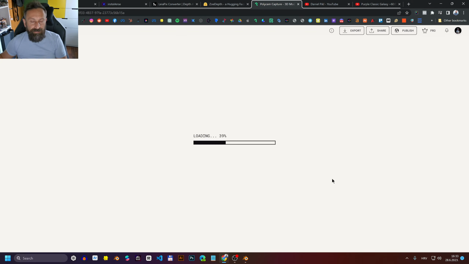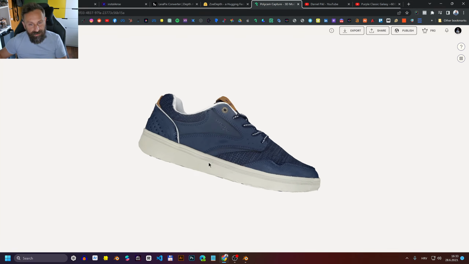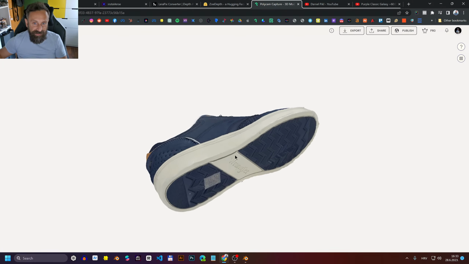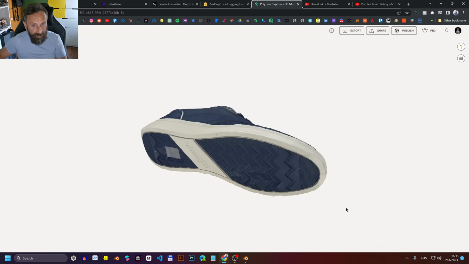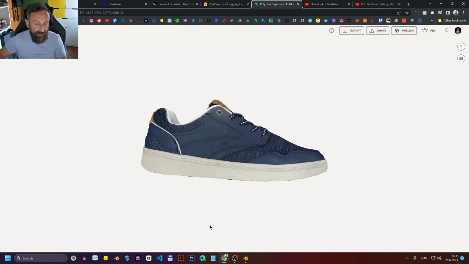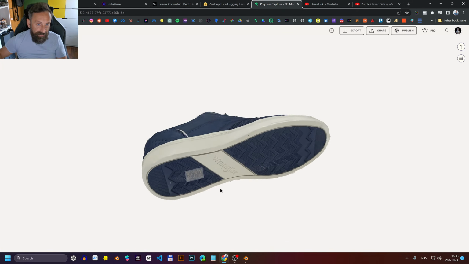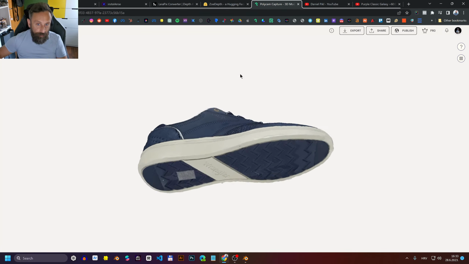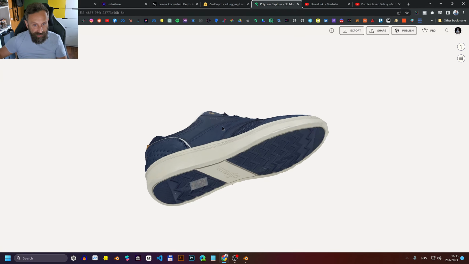So this sneaker was recorded first with two circles around it, and then I put this sneaker on one side, and I go all the way around it. It is important that the software recognizes this part and this part. You can go immediately after the side to the bottom. You need to have a slow transition from the sides to the bottom.